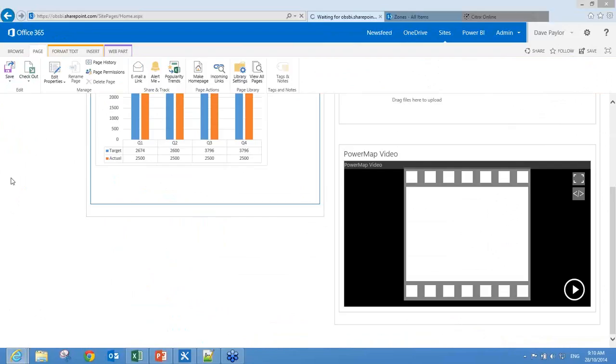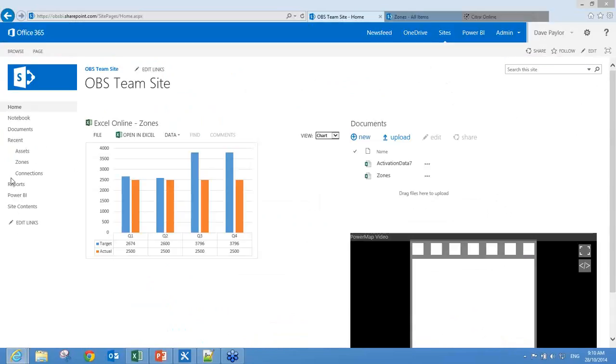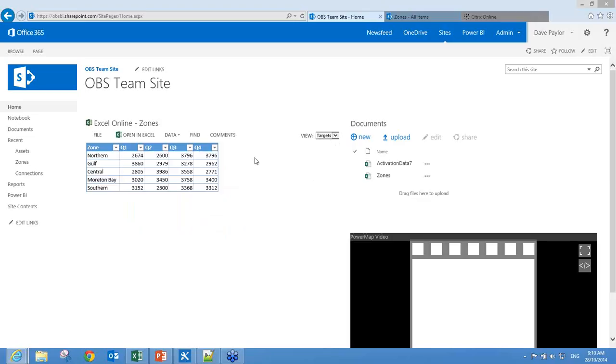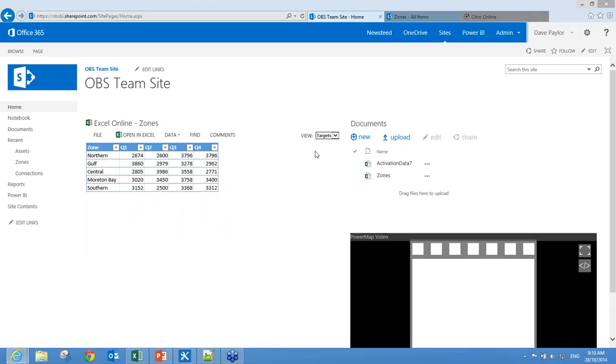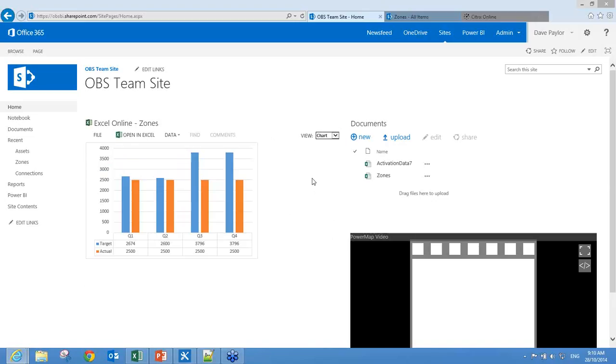just come out of edit mode, I've now got my Excel Web Access web part on the page, and you can see the chart there. It actually also shows the other named areas in the spreadsheet, so I can just flick through those very quickly. You remember I said zone was a named web part, in that case defaulting to northern. I've got my targets, which we had a look at, and there's my chart. So pretty simple, pretty straightforward. Almost straight away we've got some information on the page pulled through from Excel.